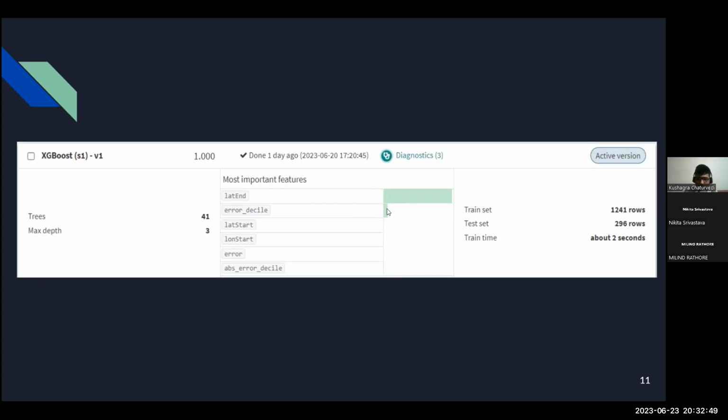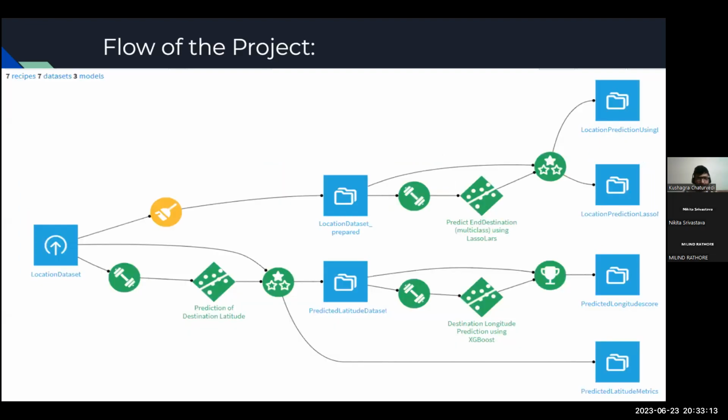And XGBoost is already a boosting algorithm, but if we consider this overall concept, where first we are forming lasso regression, and then this lasso regression error is also sent to XGBoost. So it's basically a boosting algorithm which is applied inside a boosting algorithm. So it kind of complexes the thing. So as you can see, this is the flow of the project that was there.